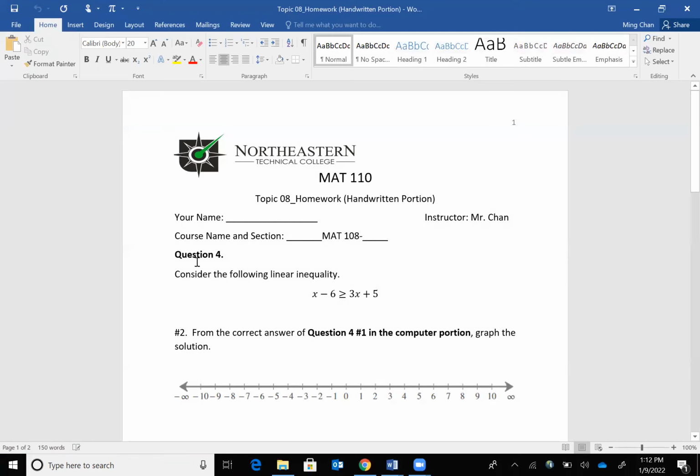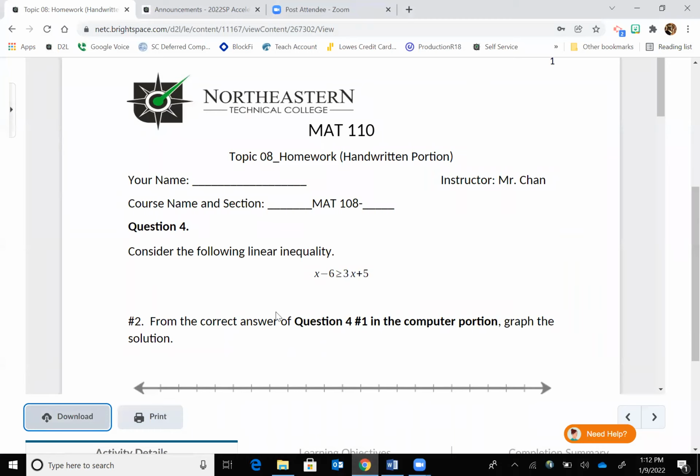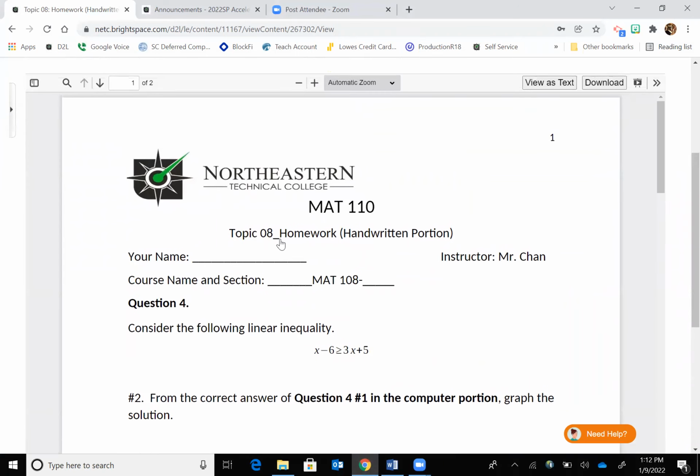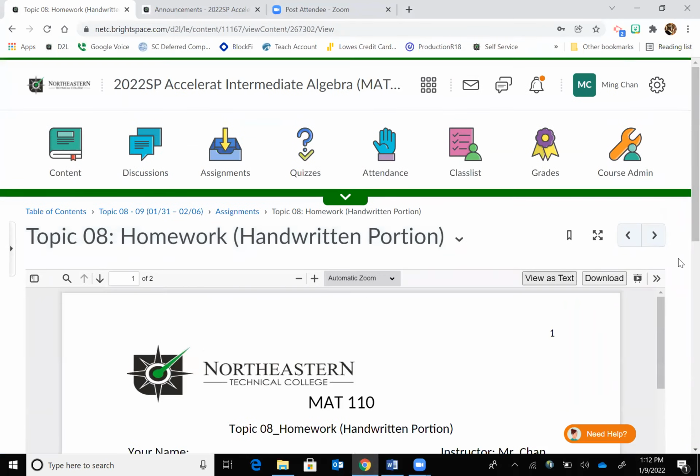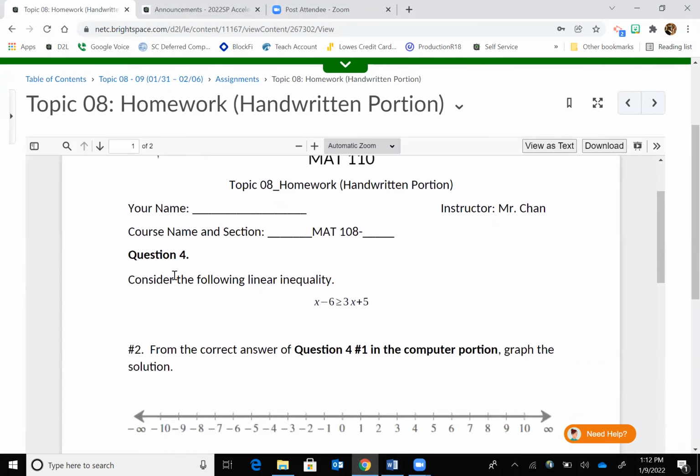If not, you will need to copy it down. Okay, you'll need to copy it down. So try not to print directly from D2L, okay, because the formatting is off. All right, so this topic homework 8, for example, the question on the handwritten portion is question number 4.